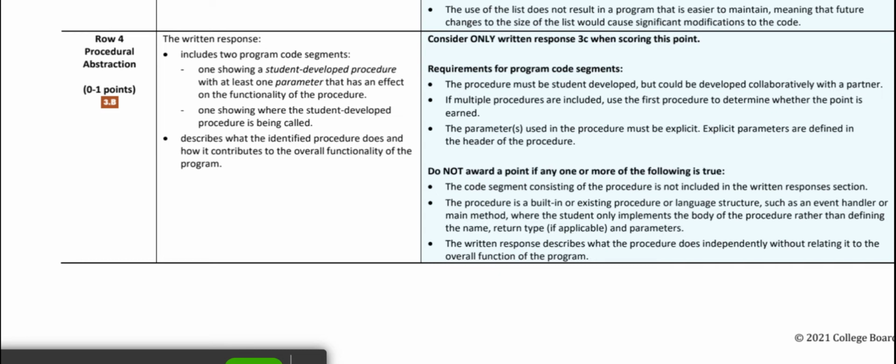Okay, so we need a parameter for this one, and we need it to be shown where it was developed and then where it was called. So it has to have both. Do not award a point if the code segment consisting of the procedure is not included in the written response, so you have to name it.